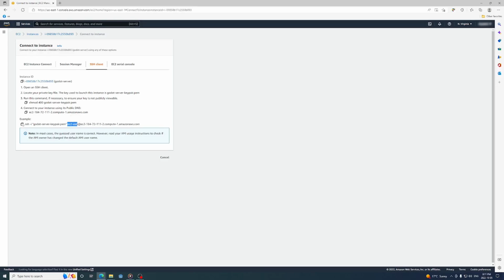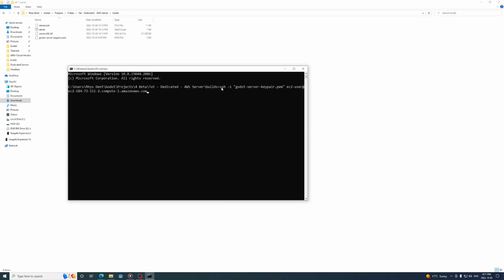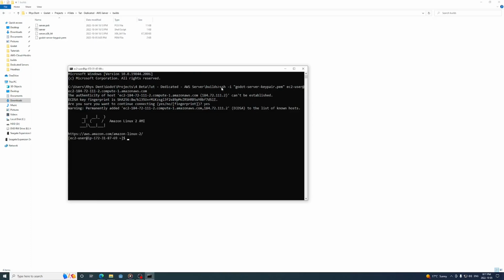Now copy this, then go to the folder containing the key pair and server export, and open the command prompt from there. Paste the command and hit enter, then type yes when it asks if you're sure you want to connect. And it's as simple as that.